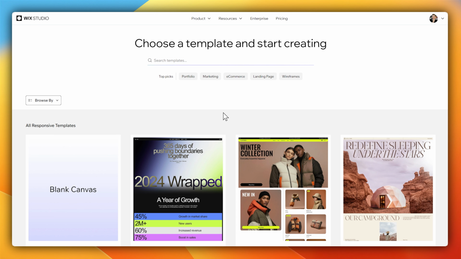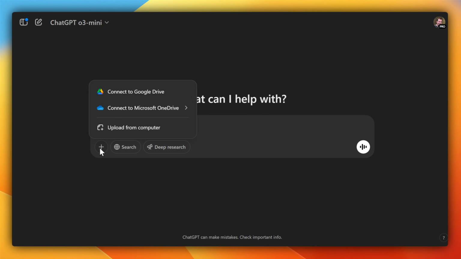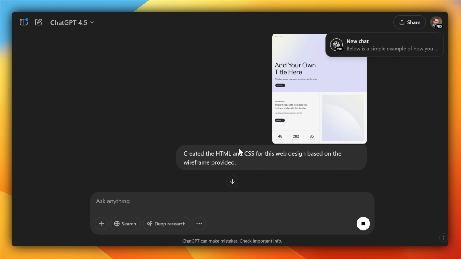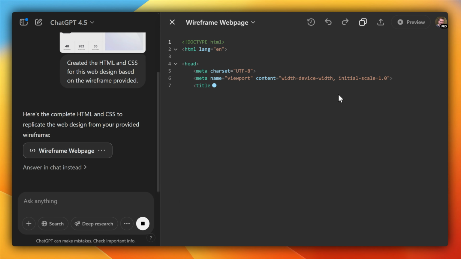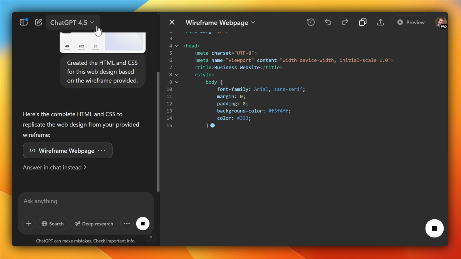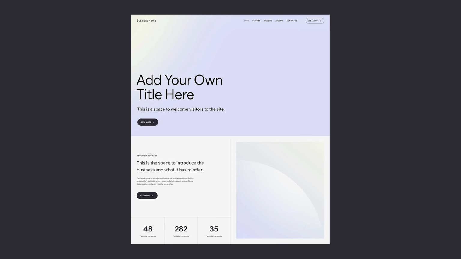Now to test GPT 4.5 in terms of web design, and I'll see how it compares to previous models. I've got this wireframe for a mockup of a website, and I'm going to try and get each one of these models to create the HTML and CSS for it. One thing that I have noticed is that ChatGPT 4.5 is a lot slower, most likely because it's a larger model. Here's what the original wireframe looked like.